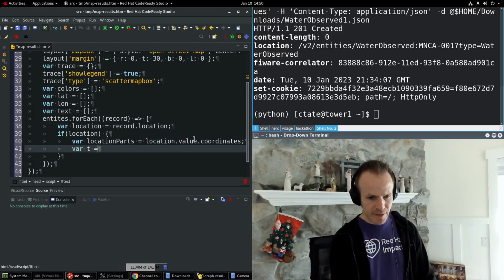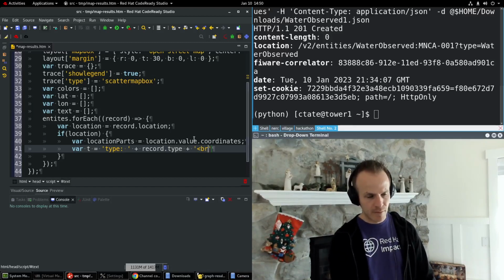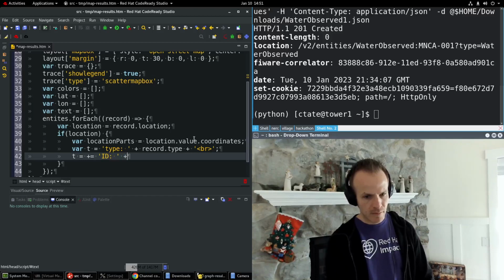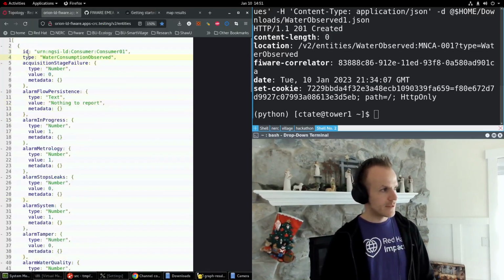Var t equals type plus record.type. This is where we're populating text to show for each point on the map. t plus equals ID colon plus record.id. Here's the type, here's the ID.